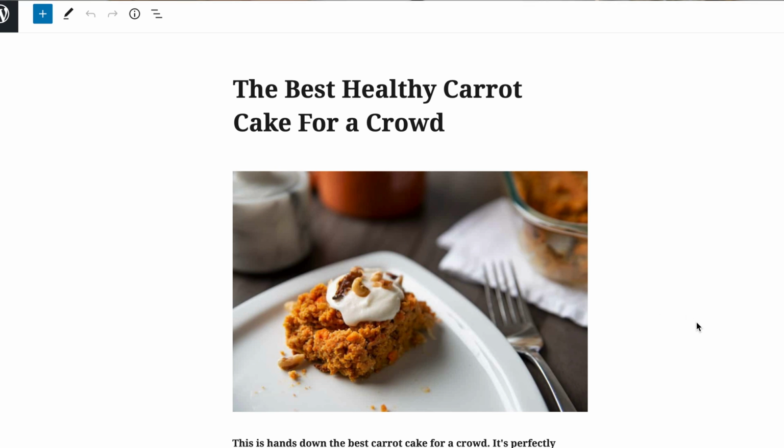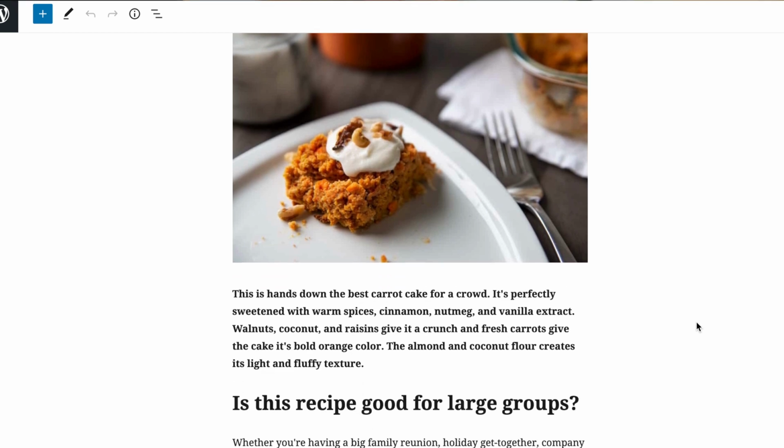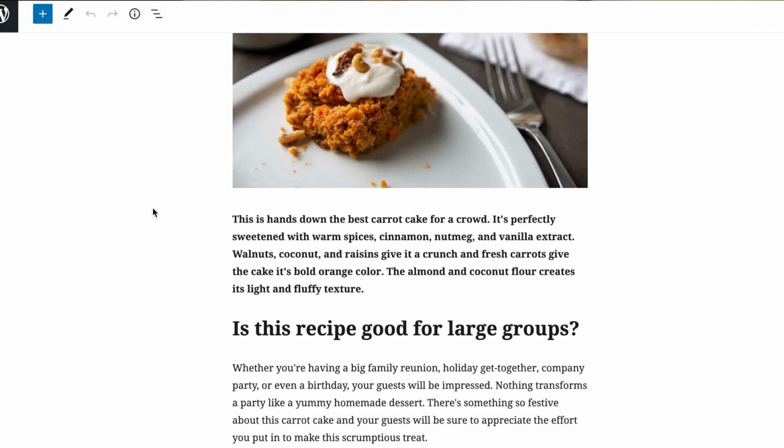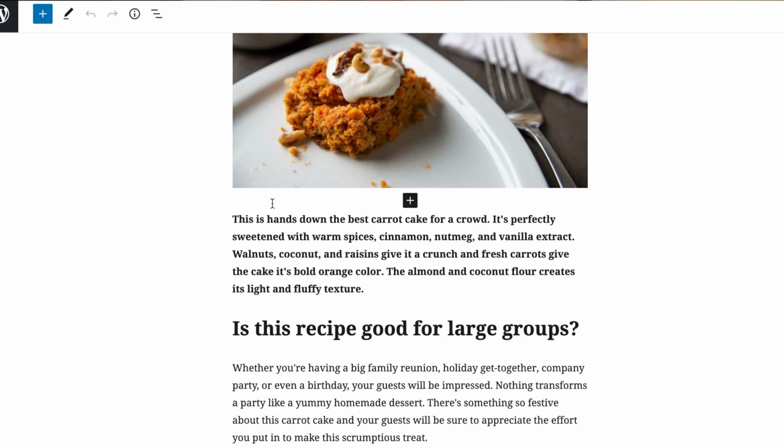Makes my recipe look just amazing, I'd say. So in this first paragraph here, you should be pretty clear about what the article is about and directly deliver what the person was searching for. So this person was searching for a healthy carrot cake, and I wrote, this is hands down the best carrot cake for a crowd. So in a different way, I'm kind of rewriting the title there just to reiterate, this is what this article is about, right?